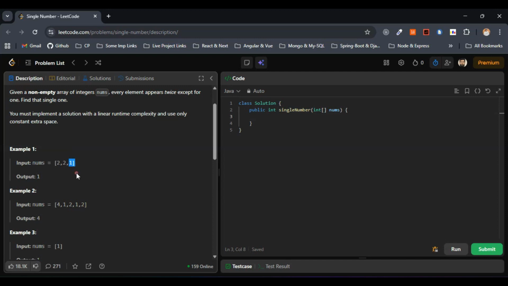In this case there is one element that appears only once. We have to return that one element itself. What are the constraints here? Linear runtime, that is O(n), and constant extra space, that is the space complexity O(1). We have to solve this with O(n) time and O(1) space.